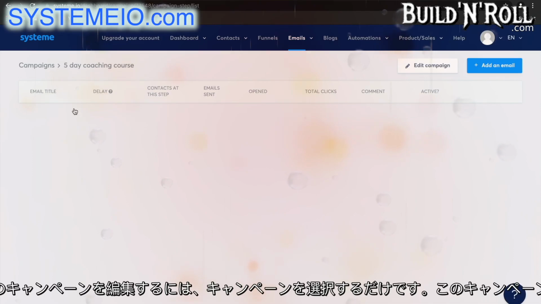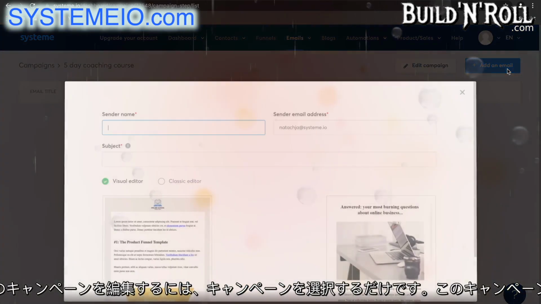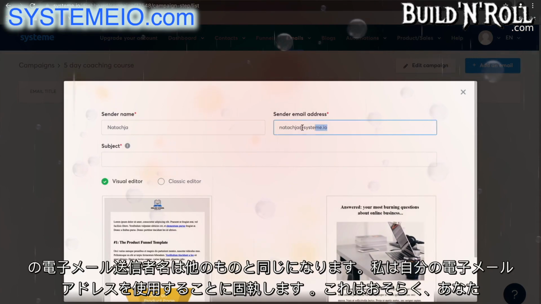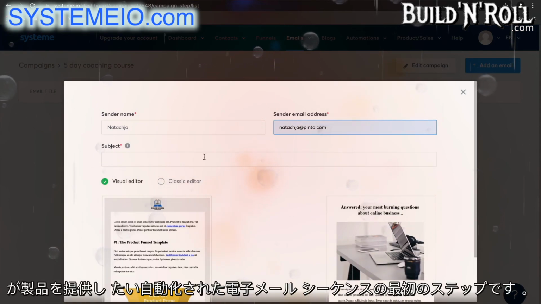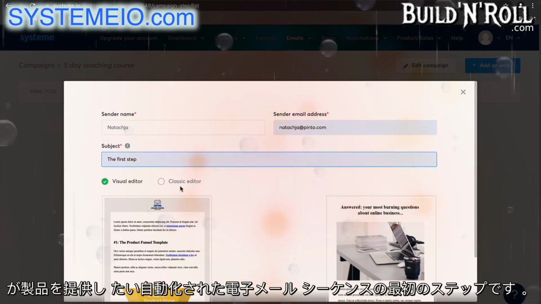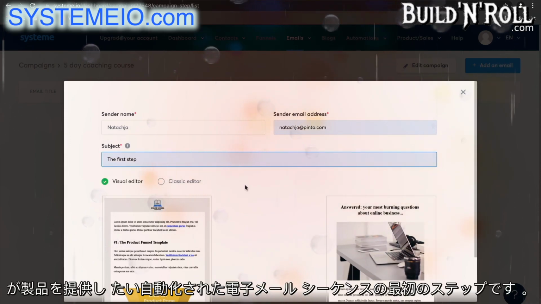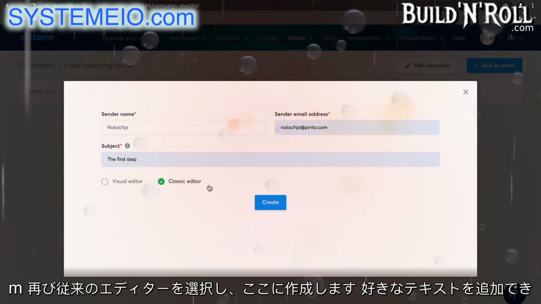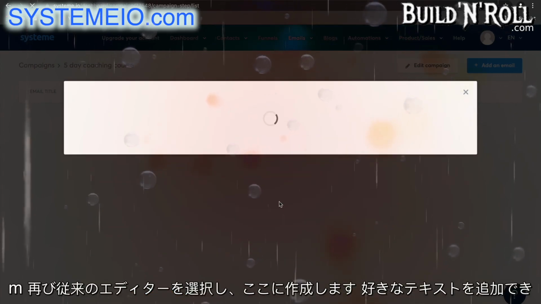To edit this campaign, simply select it, and then we can go ahead and add an email to this campaign. The sender name is going to be the same as the others. I'm going to stick to using my email address, and then perhaps this is the first step on an automated email sequence that you want to offer a product on. I'm going to select the classic editor again and click Create.